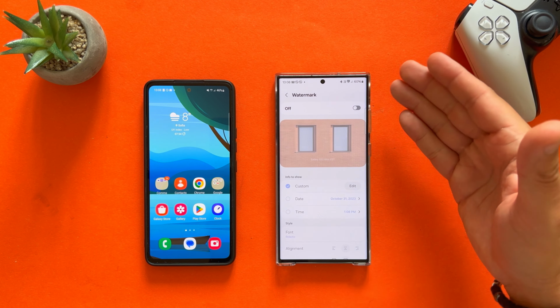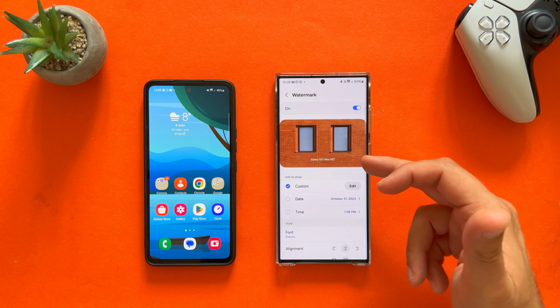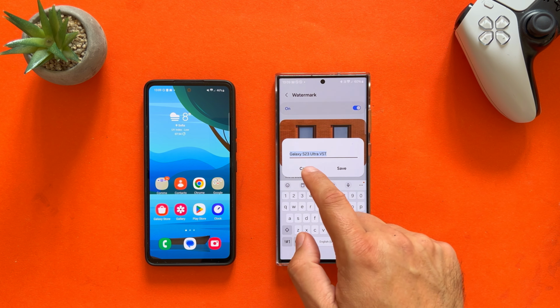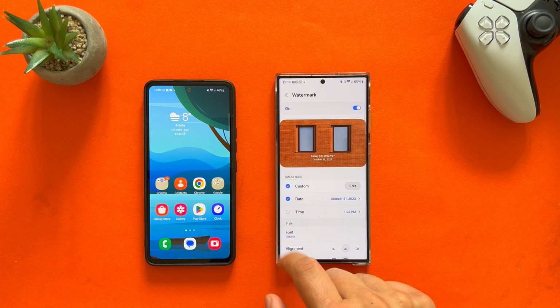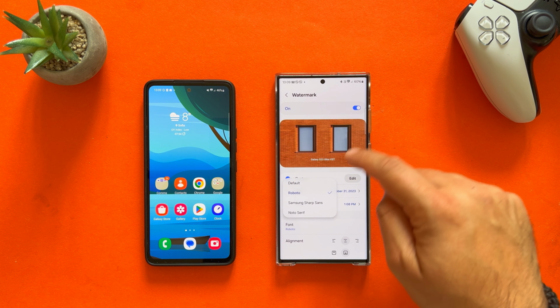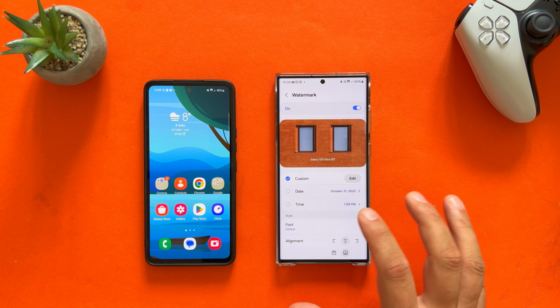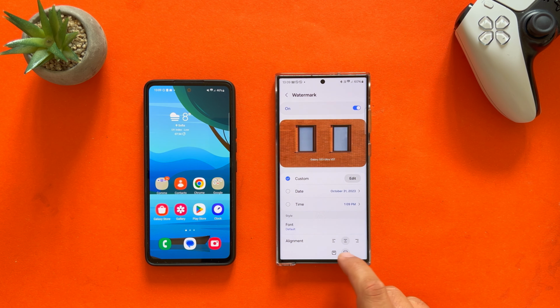The watermark options on One UI 6 now give you a lot of customizations. You have some information that you can show. It can be a custom one, like in my case. You can select the date, you can select the time, you can select only one or a combination. You can also choose from the default font or others, and you can also choose the alignment. And you can also select where to have the watermark, like down or up.